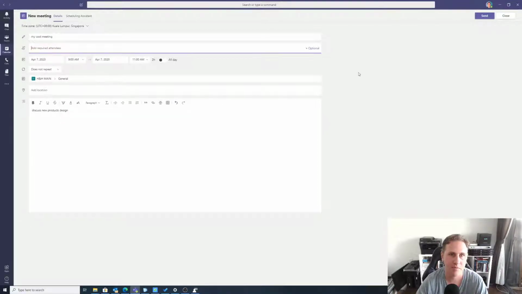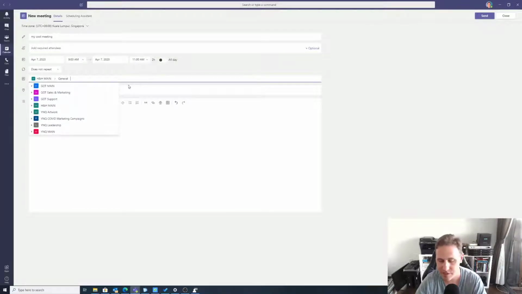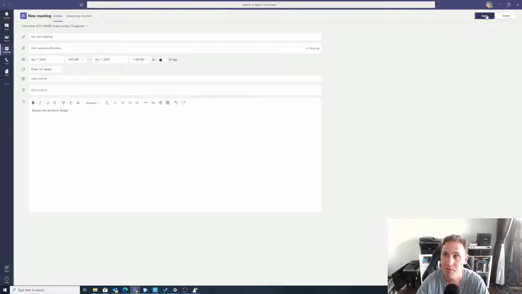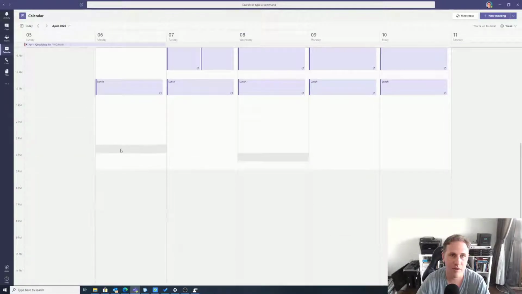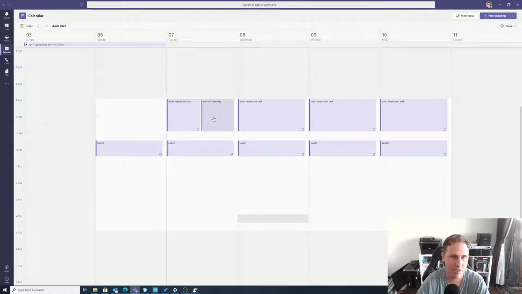I'm going to try not to pester these guys by doing this though. And I don't want to pester these guys either because I want them to be able to work. Okay. So when I create it, it will create a new one. And as you can see, I'm actually double booked, because I've created that most important task thing and the My Cool meeting.